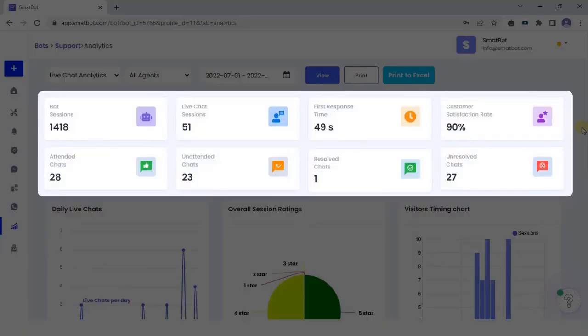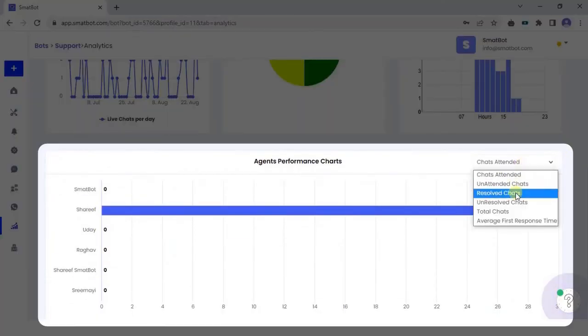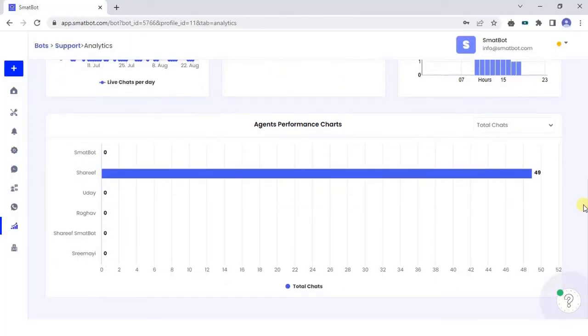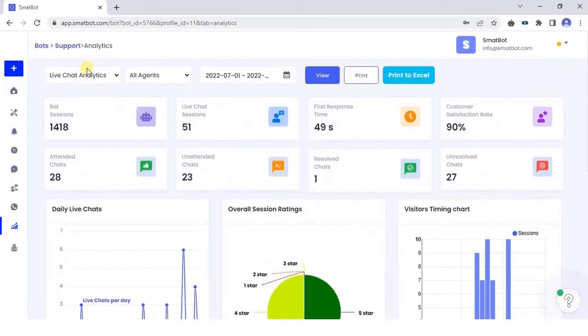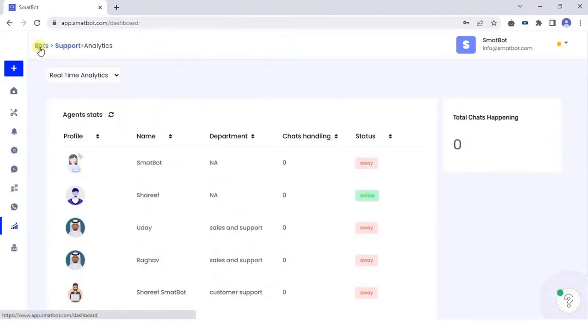It includes bot and live chat sessions, first response time, customer satisfaction rate, attended, unattended, resolved, and unresolved chat. Daily live chats, overall session ratings, visitors' timings can be analyzed. Also, you can analyze the agent-wise performance with the type of chat. The entire status of the agent handling chats is displayed here.